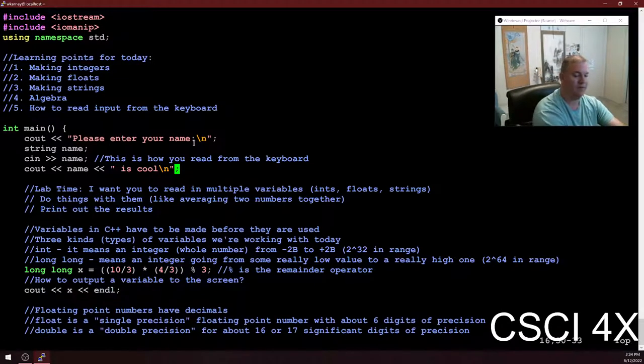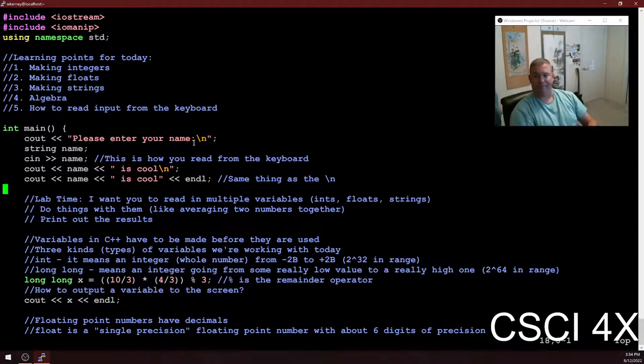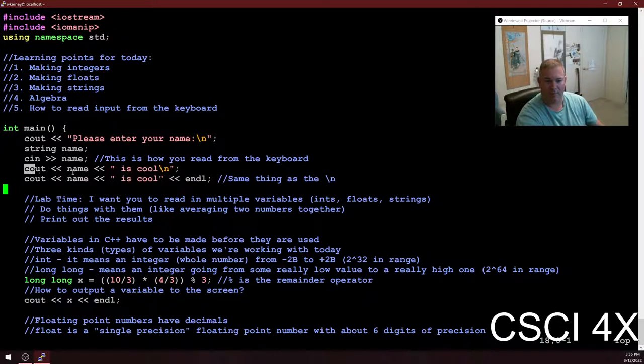This is the same thing as this. Less typing. There's a slight technical difference between using the backslash n and the end line that has to do with performance and flushing the buffers and things like that. But for where you're at right now, these two lines of code are exactly the same. Okay? It prints out Voss is cool, or Voss is cool, with an enter key at the end. Either way.